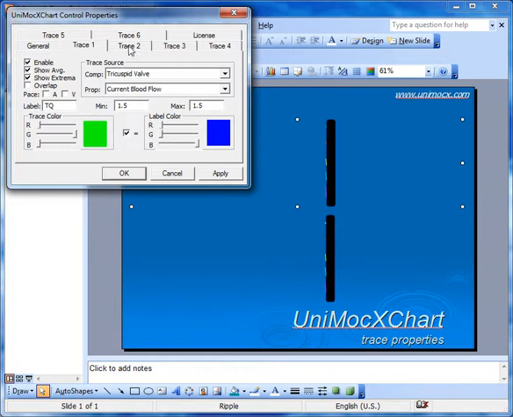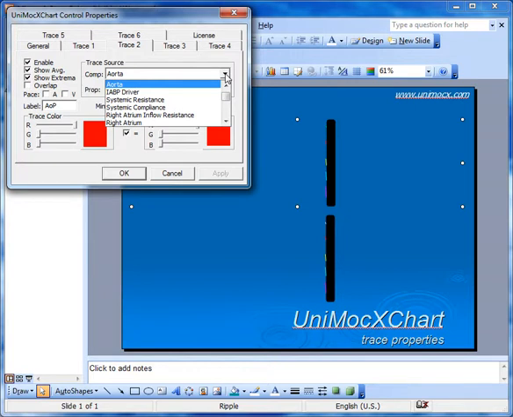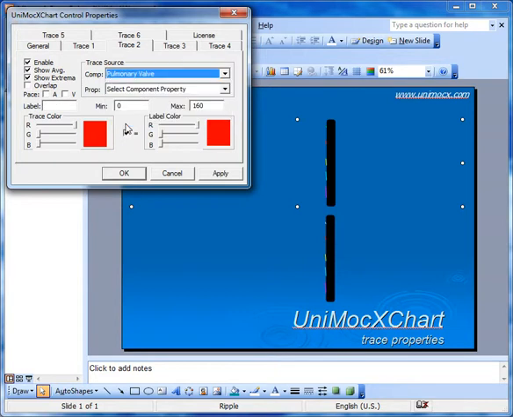So let's now go into trace 2. Right now it's showing the aortic pressure. Let's make a change to that. Instead of the aorta, let's focus on the pulmonary valve. Okay, so if we choose the blood flow through the pulmonary valve, trace 1 is going to be showing the tricuspid valve flow. The pulmonary valve flow will be shown on trace 2.